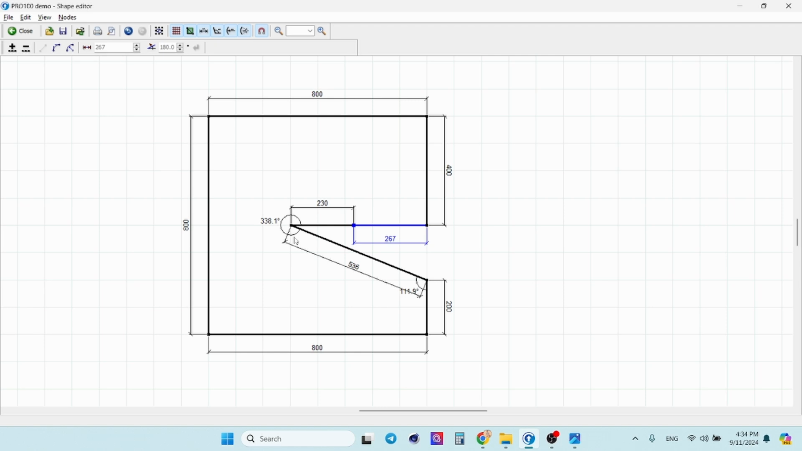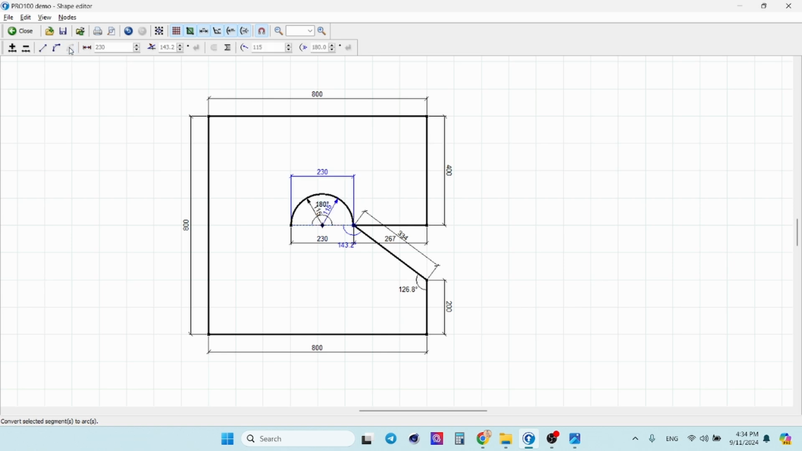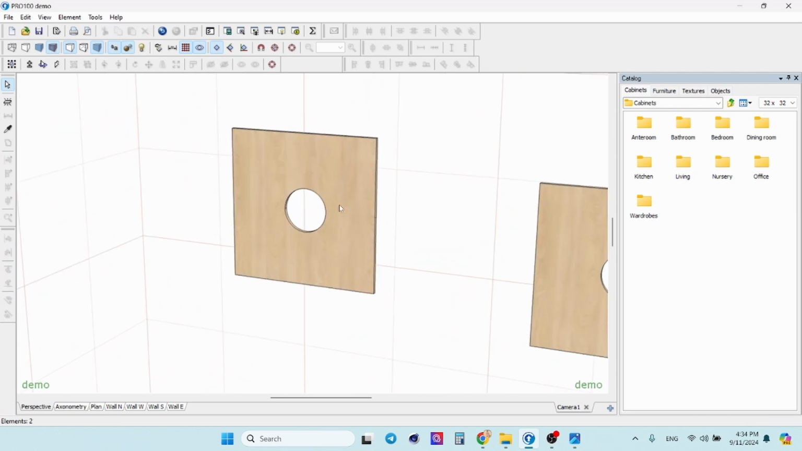Yes, like this. Then just take this vertex, make arc, then hit concave, then select this vertex, add one more, make it like this, then hit arc, then hit concave and make this straight. Close the shape editor and here we go.